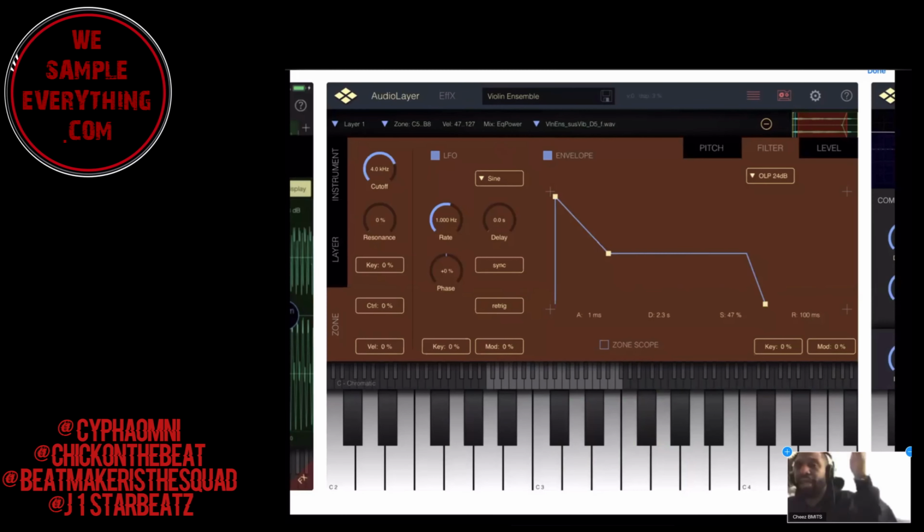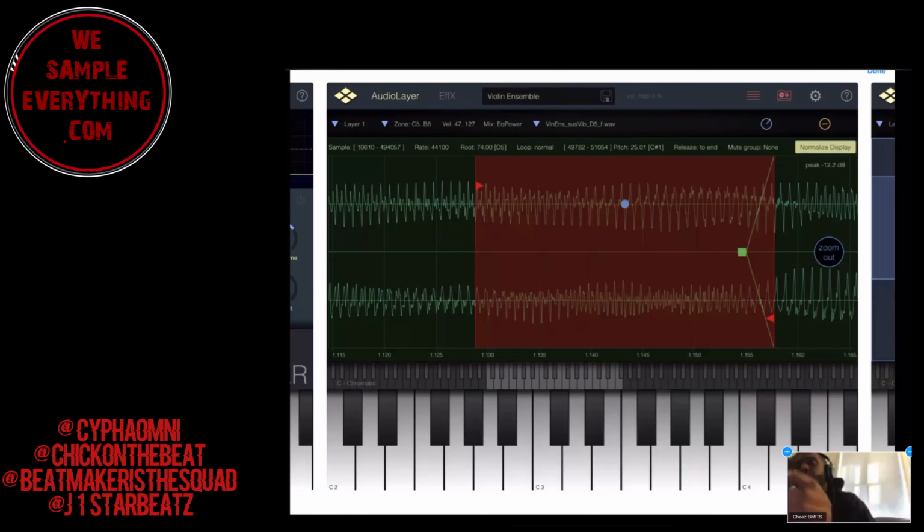They give you envelopes and LFOs and stuff like that. I made 808s just using single cycle waveforms in here. It's almost like the Beatmaker 3 sampler and a VST. It's real powerful, except that you can't chop.